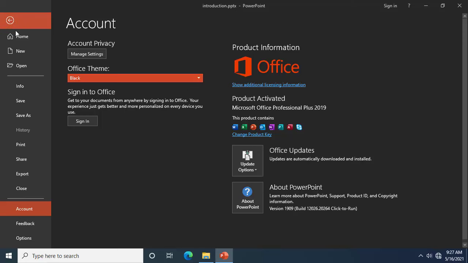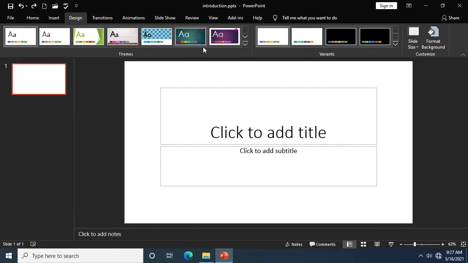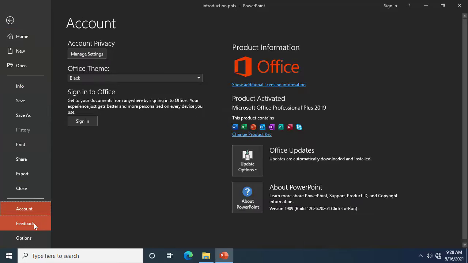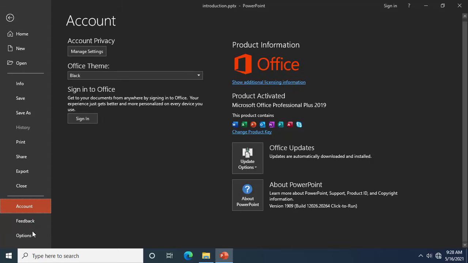And then let me go back. Now notice the interface has become black. Don't be confused when you get to a friend's place and he or she is using this black interface. Please just don't panic. That is how to configure that, by going to the file button, then choosing this guy right here called account. And once you get to account, you are good to go.